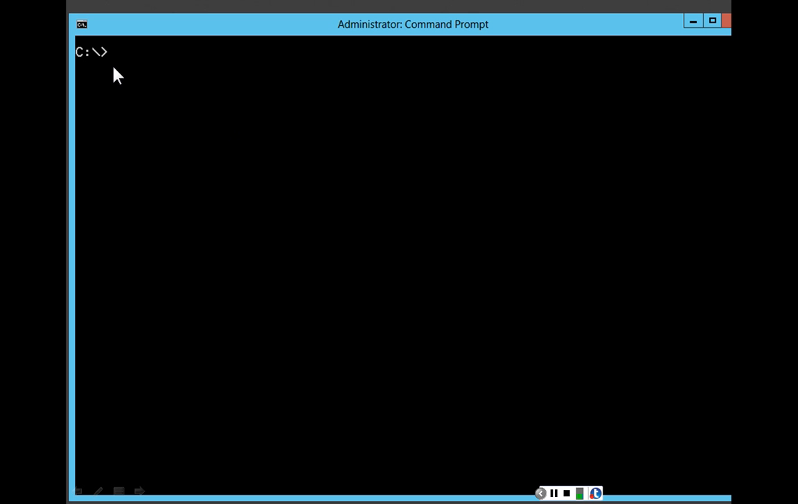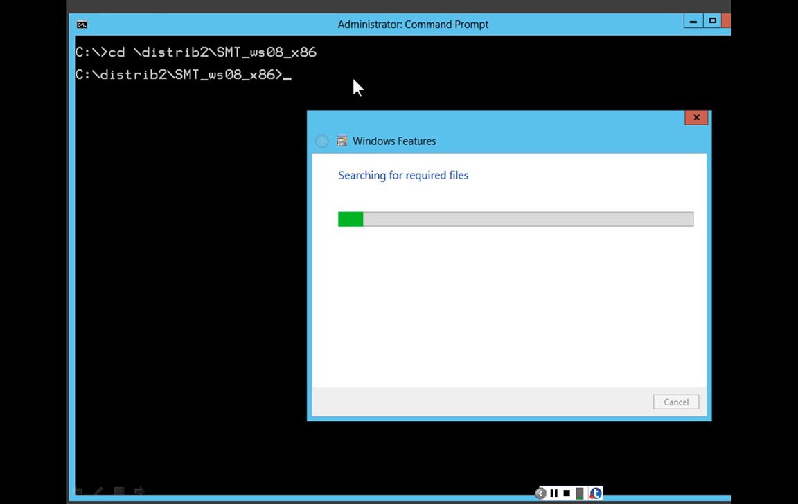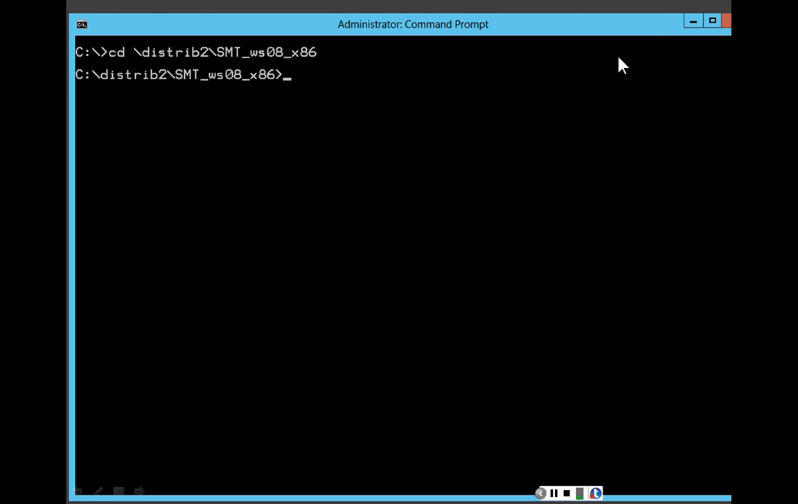So I go to the C drive and I CD into that folder which was created, the distrib folder, server migration tools, WS, Windows 08, x86, and I press the enter key and now I'm in that folder. And then what I do is I simply type server migration deploy, smig deploy, and all that does is it installs the migration tools in the older server.